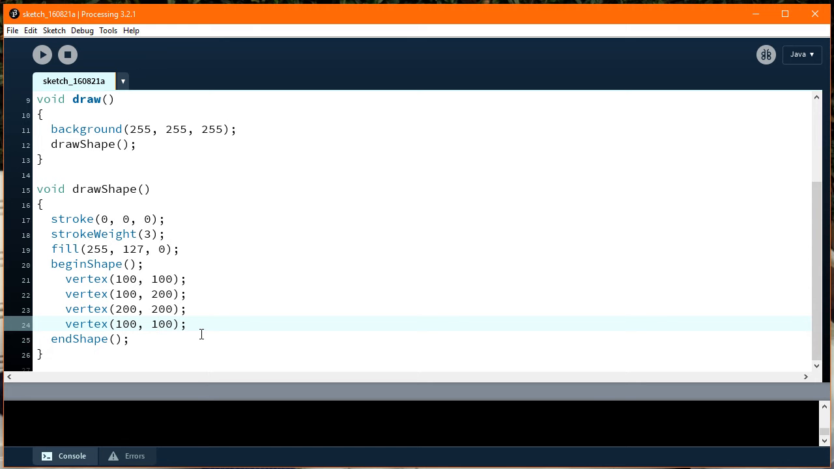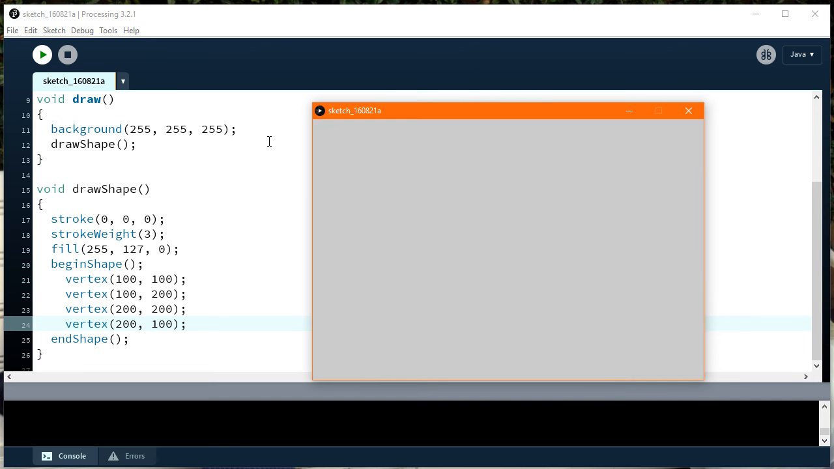So we've gone down now to 200, 200. We're in the sort of bottom right hand corner. Then we come back up to 100, but we're still over at 200. And we have given 4 points now, but we haven't closed the loop out. But we're going to run and see what it looks like first of all.